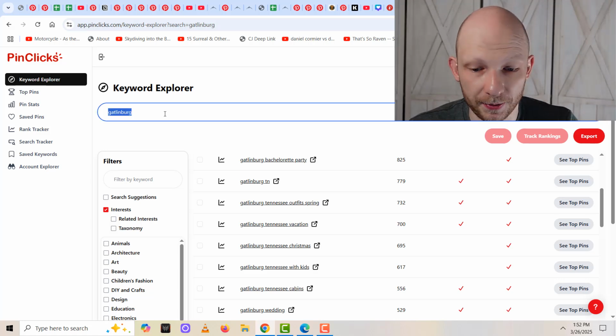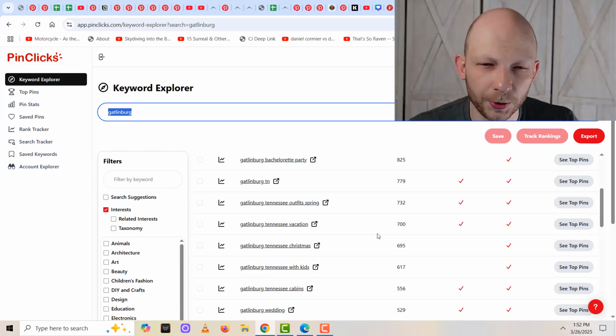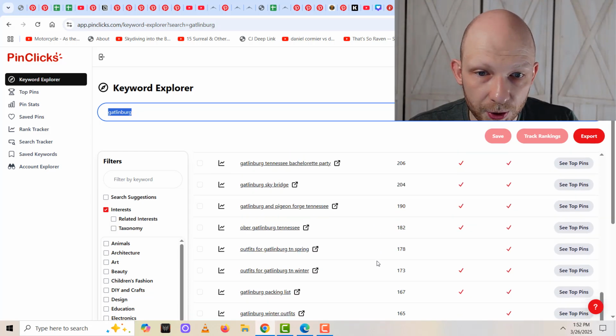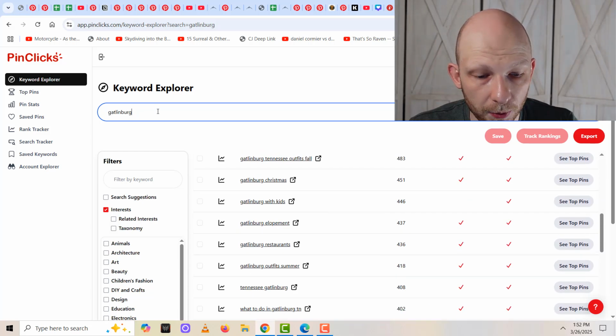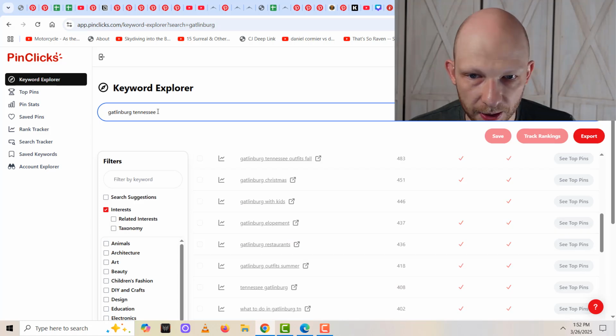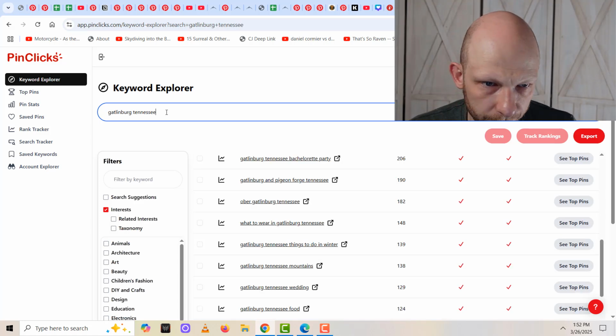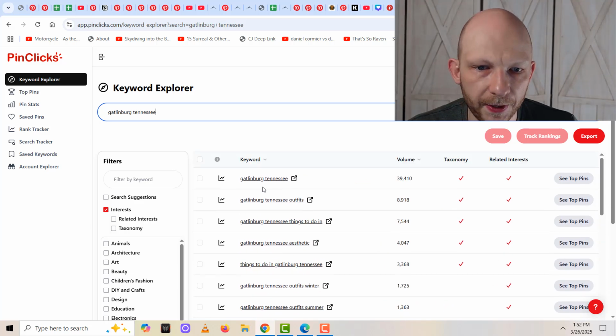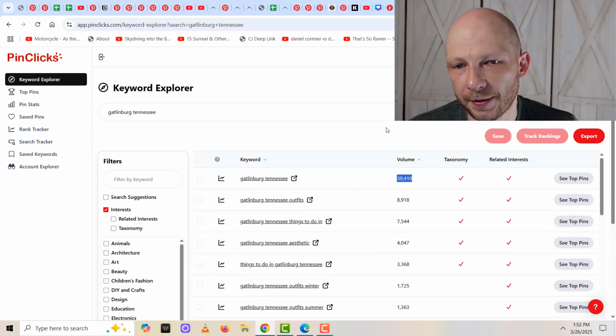And all you do is just type in things like Gatlinburg in the keyword search, and there it is. These are all the searches that pop up. And so that's all that there is to it. Now sometimes, let's see if we type in Gatlinburg, Tennessee. Let's go to the very top. There it is, Gatlinburg, Tennessee, 39,000 searches.